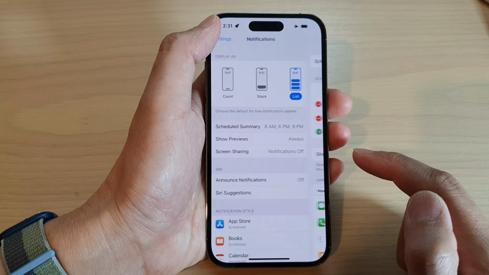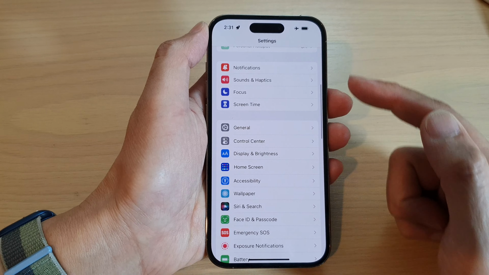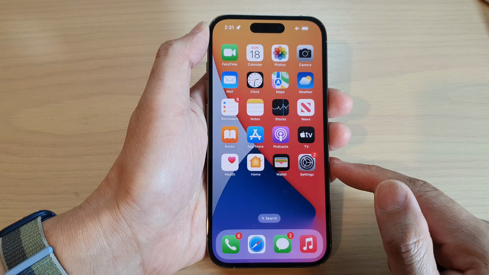After that, you can tap on the back key to go back to settings or swipe up to go back to the home screen.